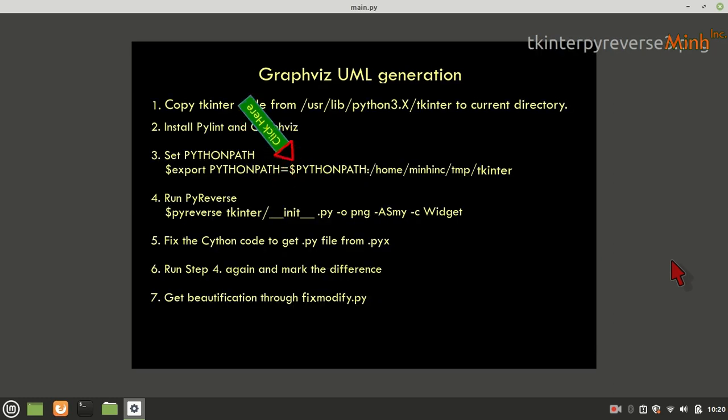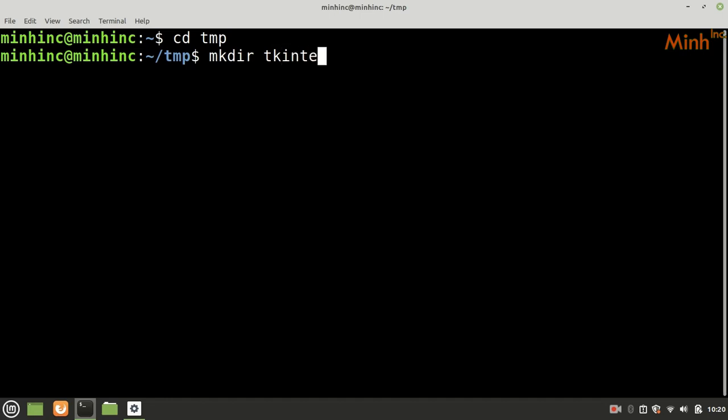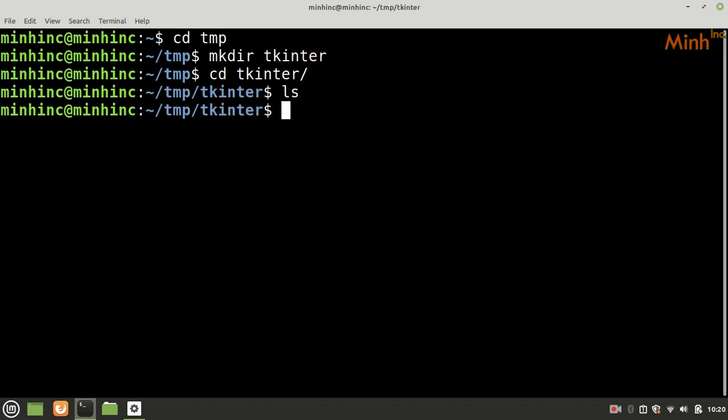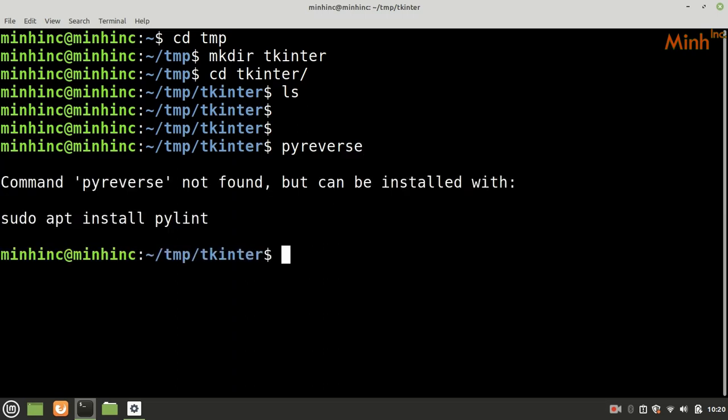Okay, so we'll go step by step. We'll copy the Tkinter code. We'll go to temp and create a directory called Tkinter. It's an empty directory, it has nothing. And if I run Pyreverse, okay, there is no Pyreverse. So we will install it: sudo apt-get install pylint.